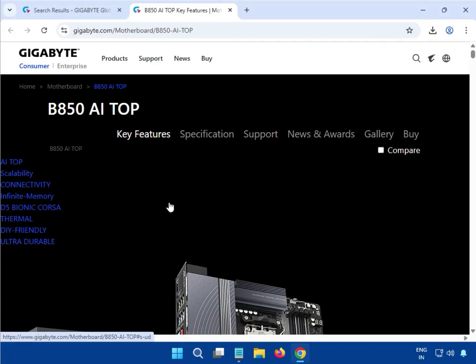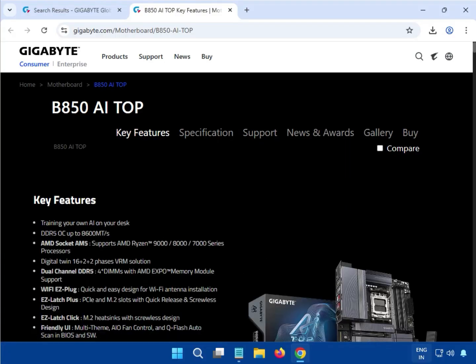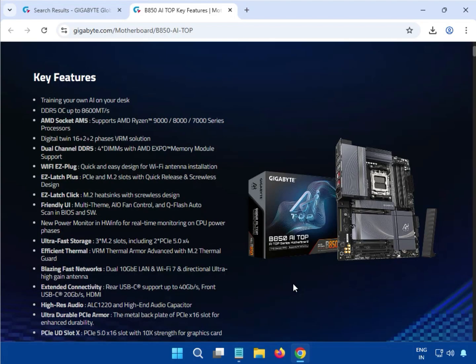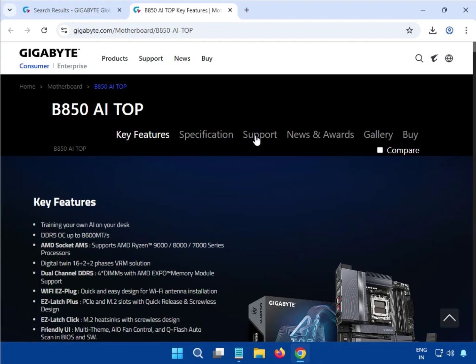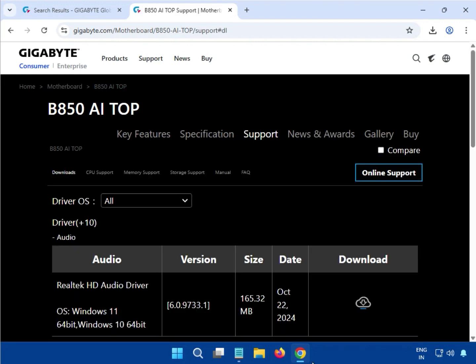So this is your motherboard. Click on support. Then guys, select your operating system which you require to install the driver, Windows 10 and 11. So if you are using Windows 10, you can watch this video and install the driver because the installation process is the same.